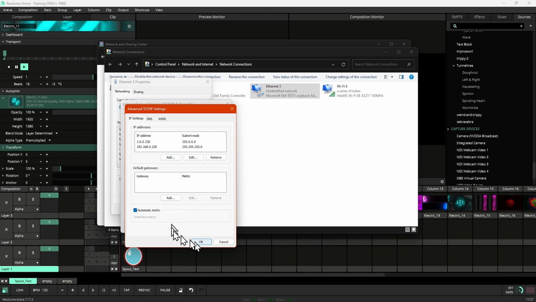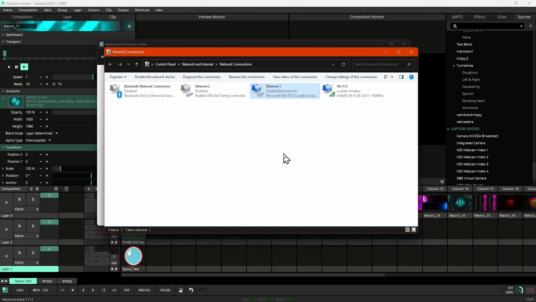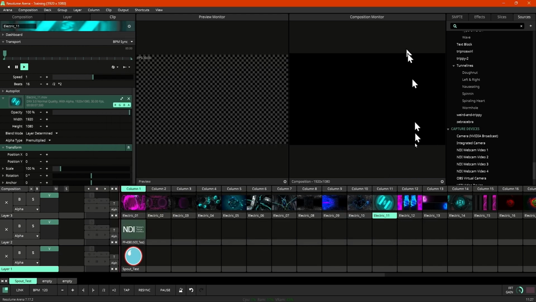For this, I'm just going to go ahead and leave that on automatic, hit OK, and we should be good to go at this point to proceed with the rest of the course.